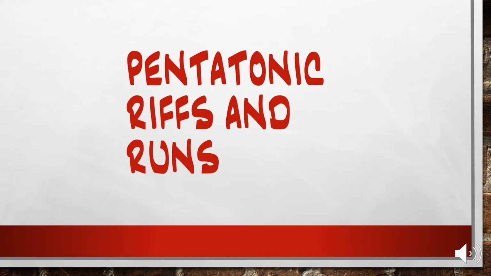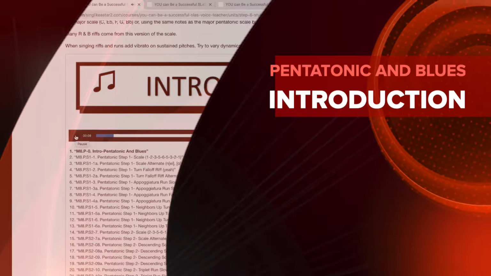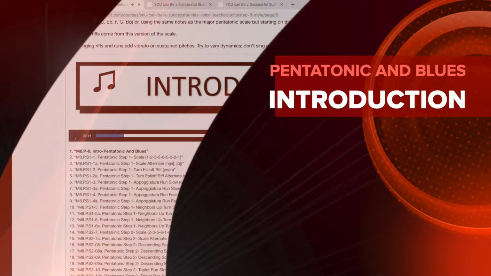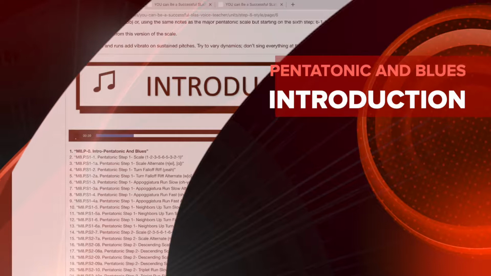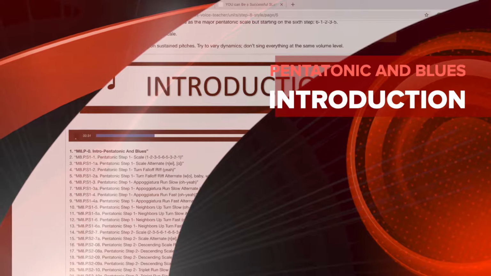Pentatonic riffs and runs. Pentatonic and blues scales, where riffs and runs began. All riffs, runs, and licks in contemporary singing come from the blues and pentatonic scales. When you learn to sing these scales and the exercises that go along with them, you can begin to come up with your own riffs and runs, rather than simply copying another singer. A copier is not an artist. An artist has the musical vocabulary and skills to come up with something new, fresh, and original. Learning the blues scales and pentatonic scales in all the inversions will give you the musical vocabulary to come up with your own riffs and runs.